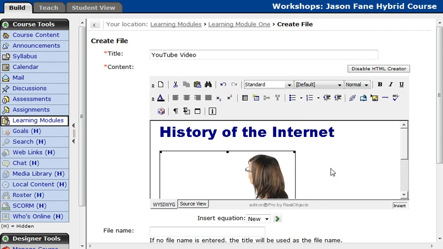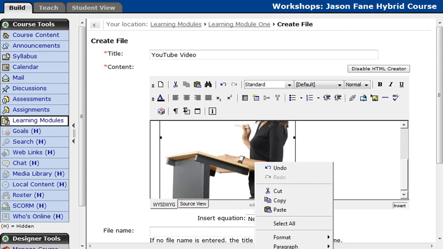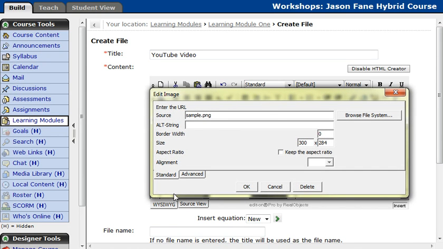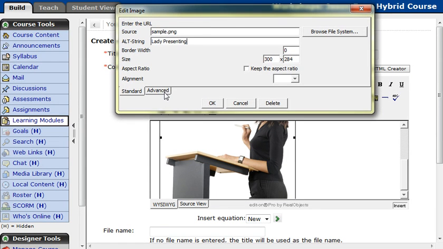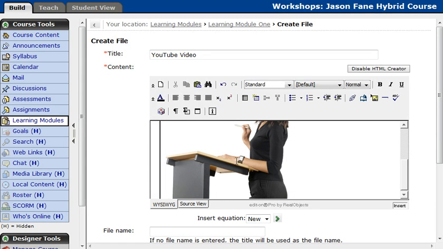Now I made one mistake, is I didn't give it an alt text. So one of the things I might want to do is right click it, and if you go to image properties, it'll bring this screen up and you can give it an alt text. And if we look at the picture, it looks like a lady presenting. So I'm going to go ahead and call it lady presenting. The reason why you want to include the alt text is that it is good for accessibility purposes, and people who are blind will need a way for that to be described to them. Putting alt text in there is the way to do that. So I'm going to go ahead and click OK, and that part's done.